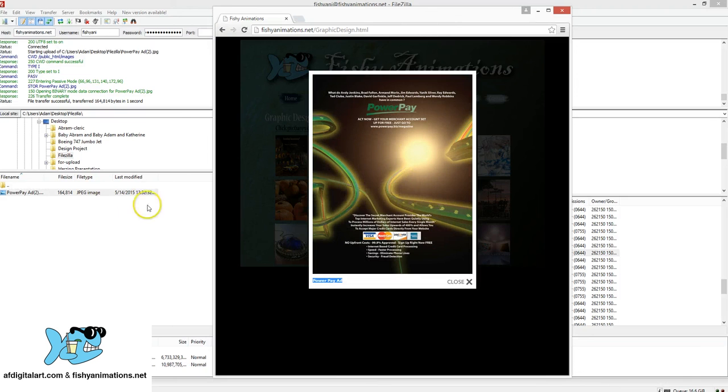So that's the bonus of having the images folder. You're able to get things done quickly without having to go through other web design software.